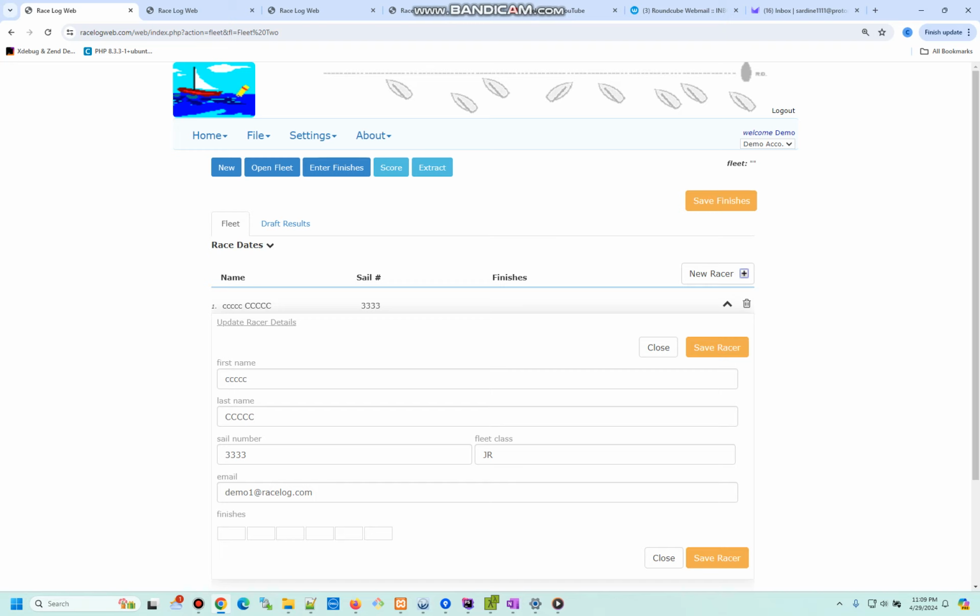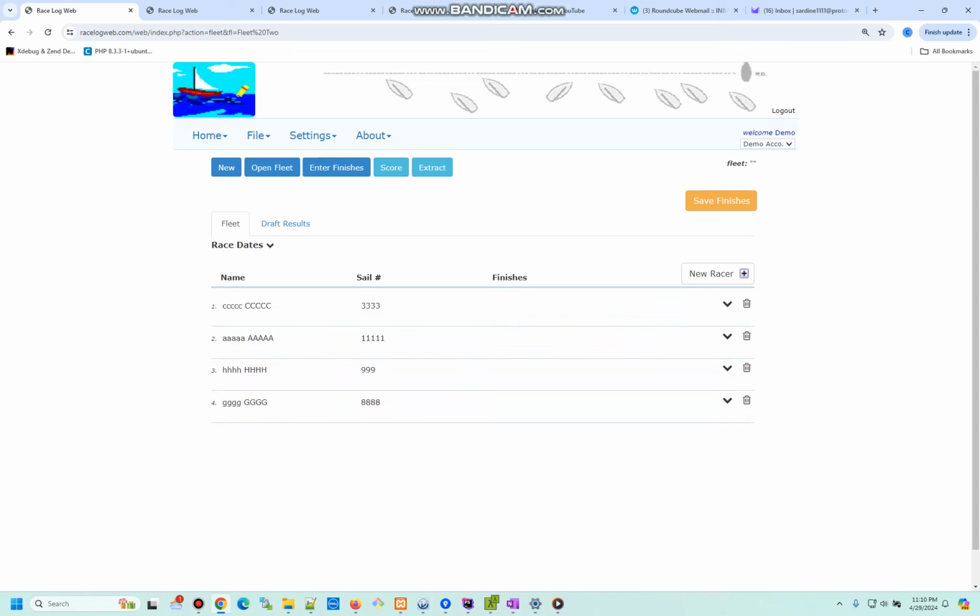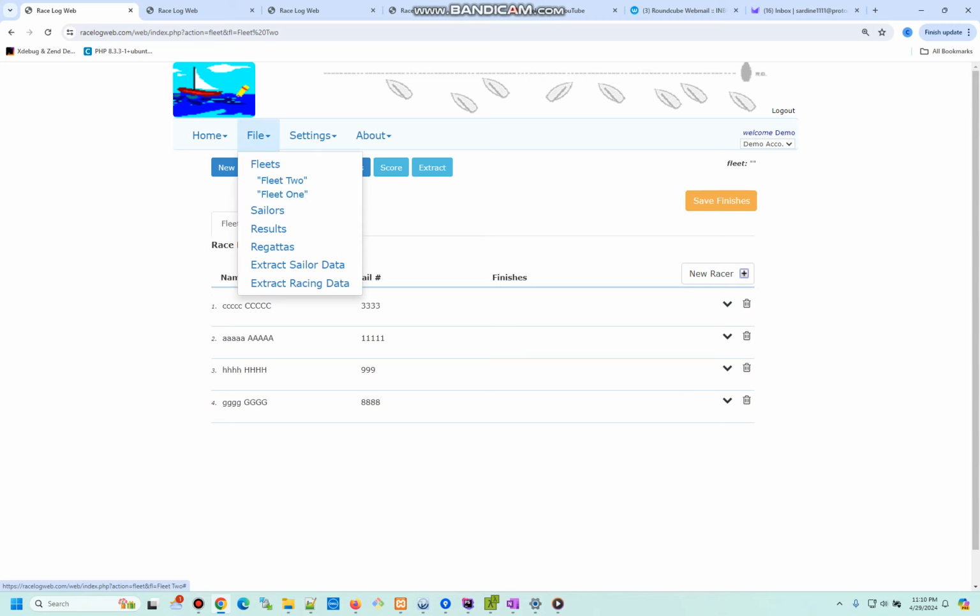We did not do anything with finishes. We're not saving finishes. Those are in the fleet files, not this fleet file yet, and also the results page. So this is just personal information that we're saving so that you can easily reuse them instead of having to re-enter the data over and over again. So let's close this. We've already scored a fleet, so we know how to do that. But let's show you where the data came from.